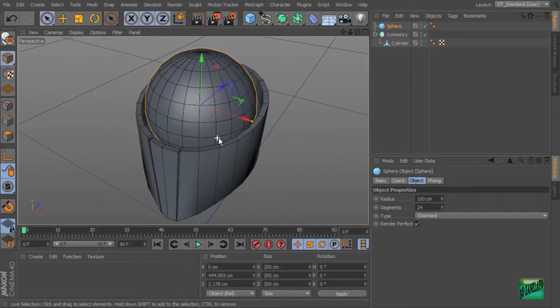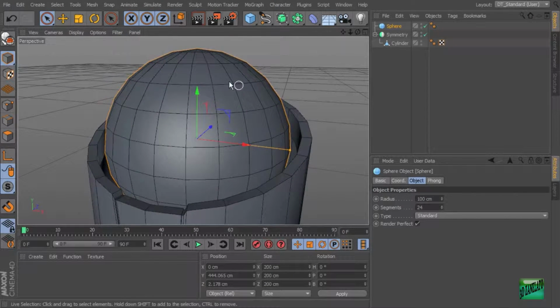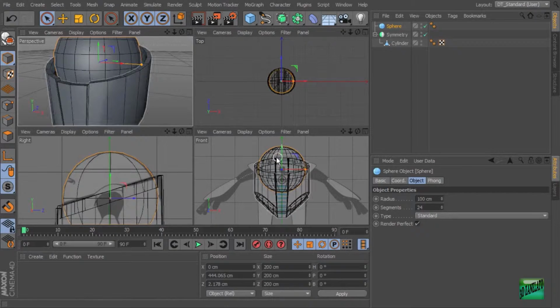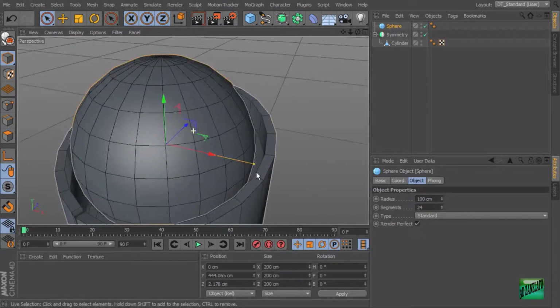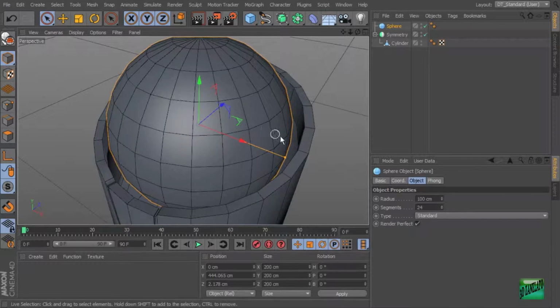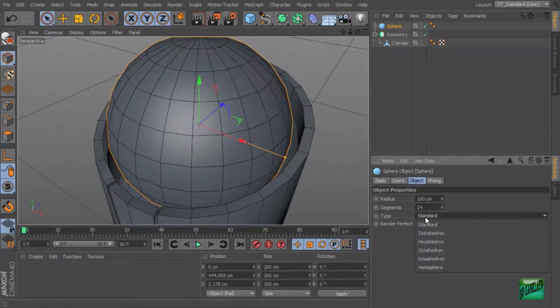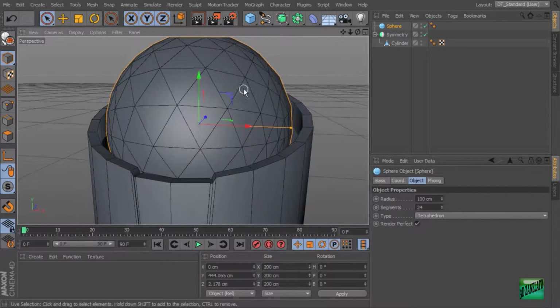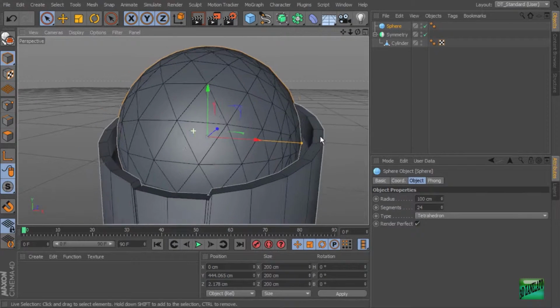So that's pretty close. Now I want to change this up a little bit because I know that I want to add in this sort of slot opening for the eye and then for the mouth. I want to change the way that this sphere is created. So right now it's a standard sphere. You can see the type listed here. If we change this, you can see the topology change drastically. It's still a sphere shape, but the way that the edges flow change.